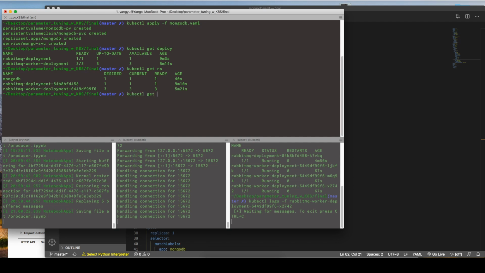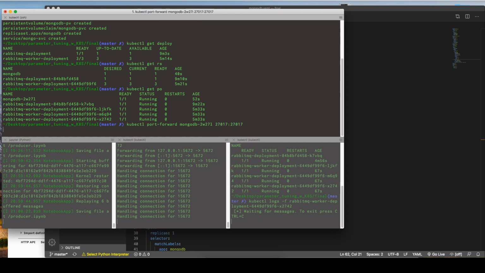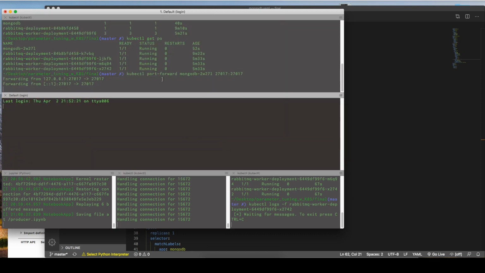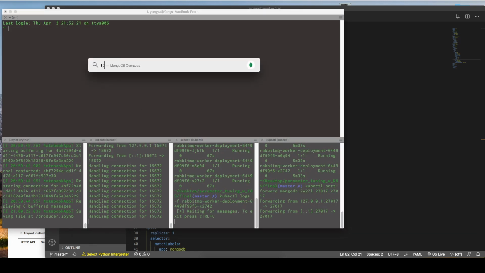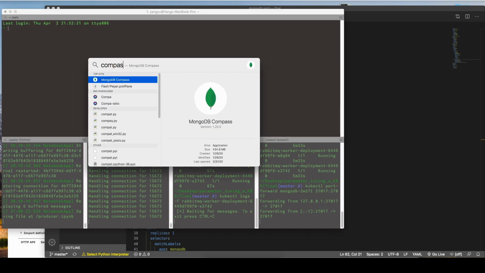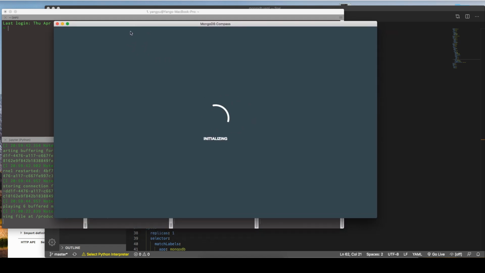Once we see that our MongoDB deployment is up and ready, we'll do another port forwarding. This time, we'll use the pod of the MongoDB deployment and the port 27017. Once the port forwarding is completed, we can connect to it by opening up Compass and connecting to MongoDB://localhost:27017.